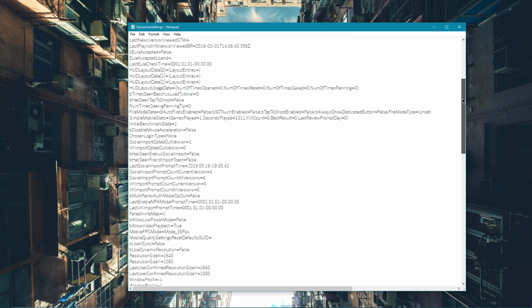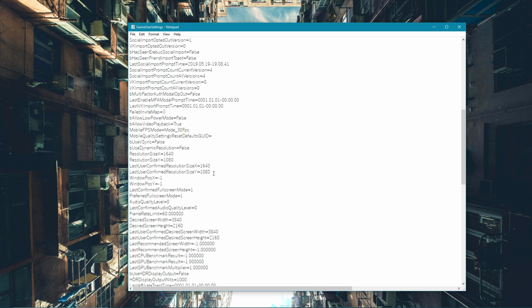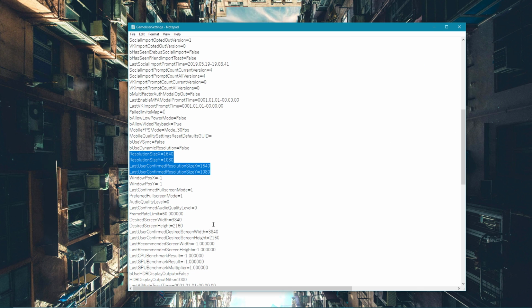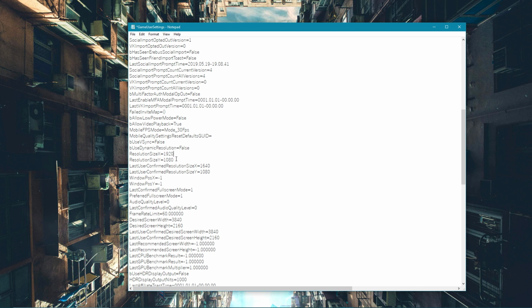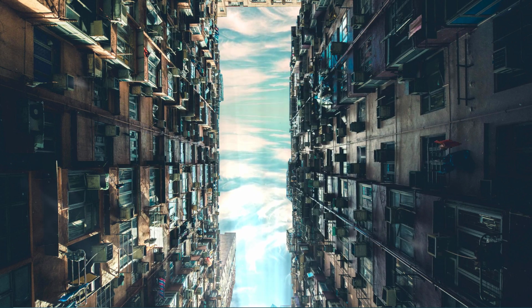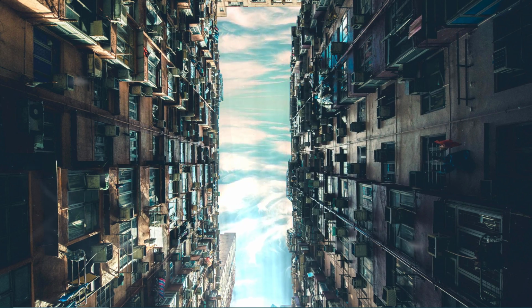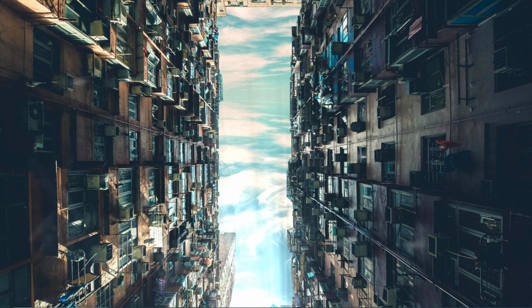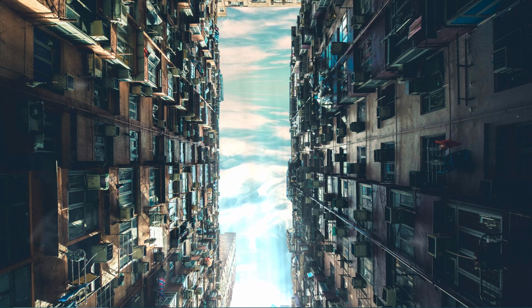Here, scroll down a bit and set these four settings to your native monitor resolution. For most of you, that would be 1920 and 1080. When you're done, make sure to save your changes before closing this file. This could already fix your crash issue, but if not, then continue to the next change.